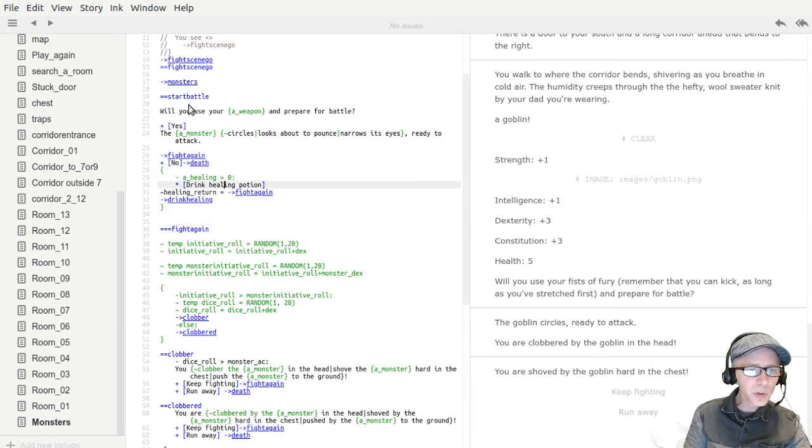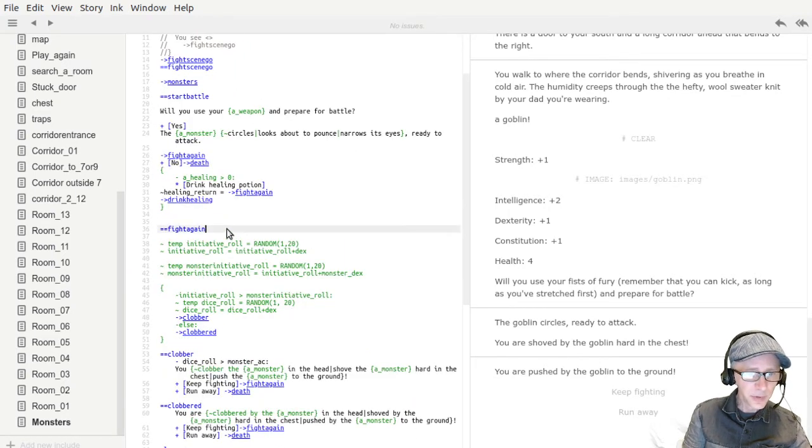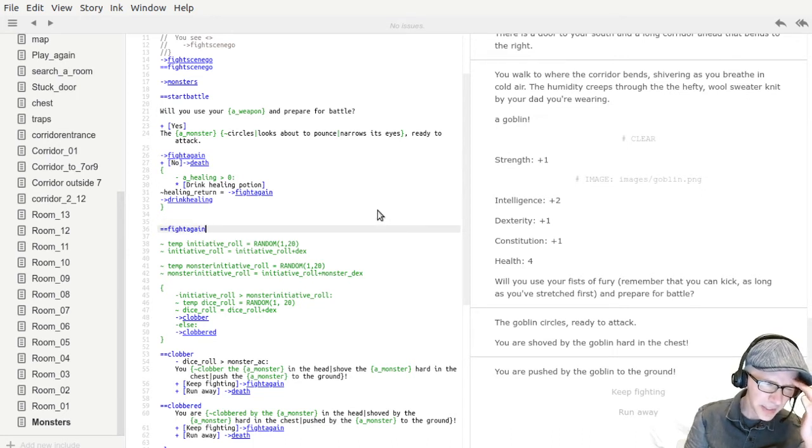It's going to go to fight again, and fight again is down here, with the three equal signs. I should actually be able to use two equal signs instead of three, because that puts it under the umbrella of fight scene, and that way if I wanted to use that not again, I technically could. I wouldn't really, but I'm supposed to be able to.